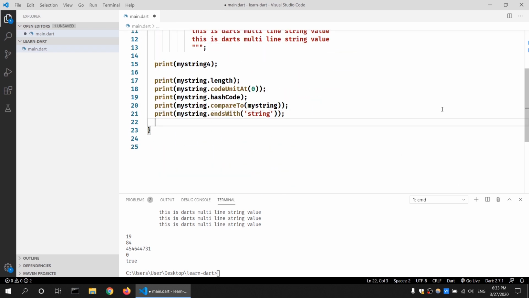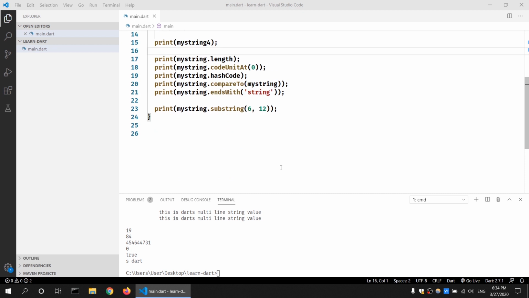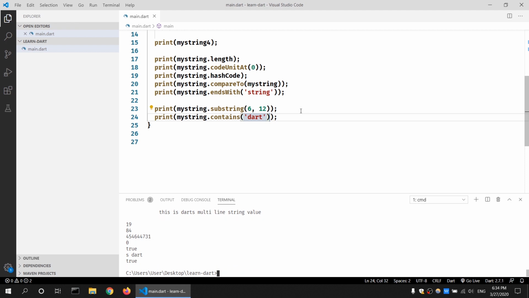I can also pick a substring from my string. So we can do substring, and let's say I want to start from index position 6 up to index position 12. We know the length of this string is 19, so this will give me from index position 6 to 12. So let's save it and see. As you can see, it gave me from here up to here. I can also use another property called contains. So contains, and I can give it the substring Dart, and see if my string contains Dart, and as you can see, it's true, and so on. And for full reference, we can check the documentation.